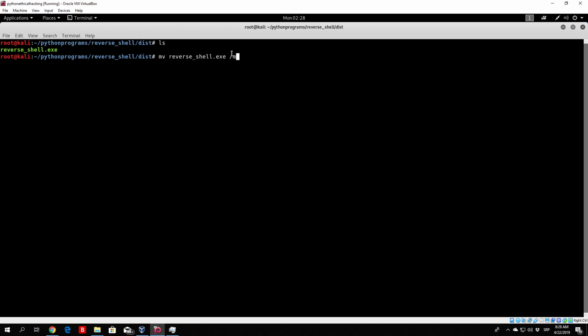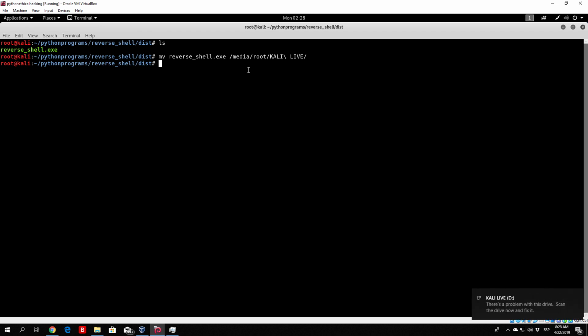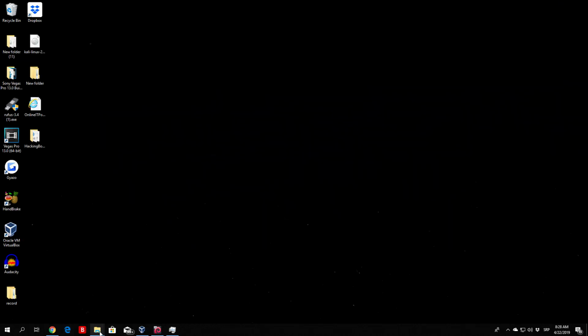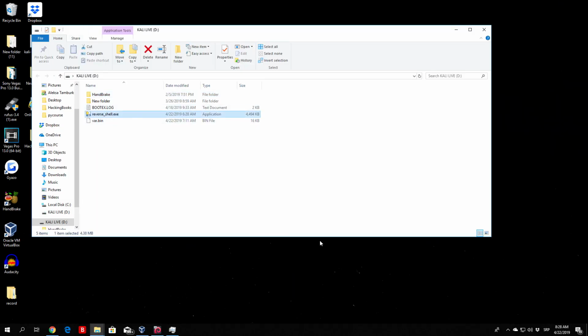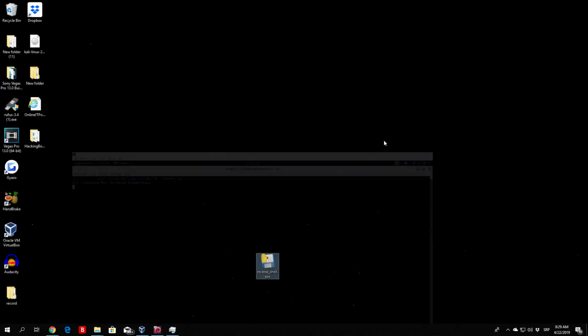So let me just move this to root, Kali live. But as I was saying, you can add multiple functions. Just search on the internet for any type of function you want to input right here, and then make sure to code it properly into the actual server and the reverse shell code. So remove this, remove build, remove. Okay. Let us paste this to the desktop right here, and what we can do is run our server and run the reverse shell.